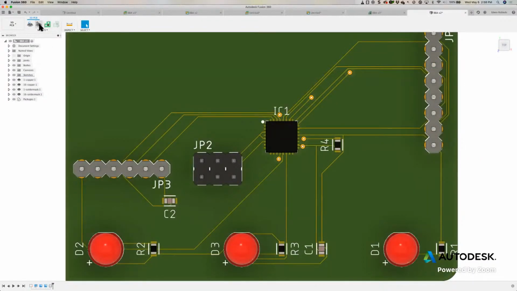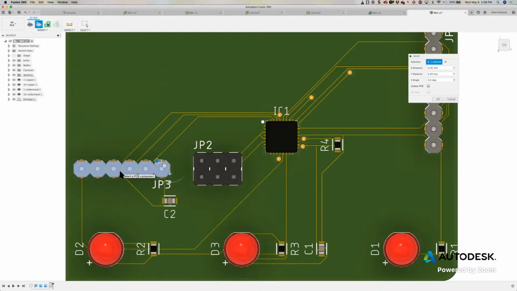So I'm going to click here on move. I'm going to select this component that I have here. I'm going to rotate it like that. I'm going to move it over here.